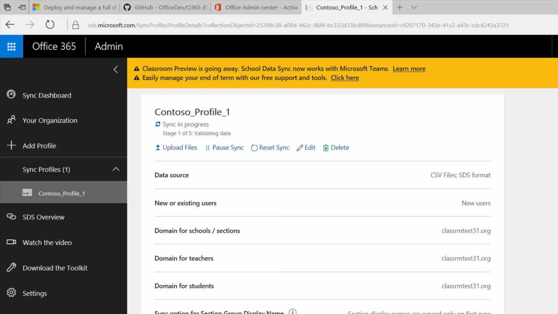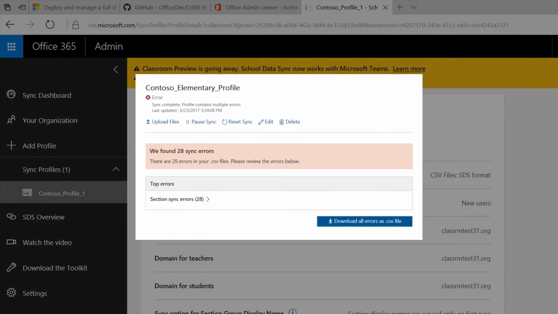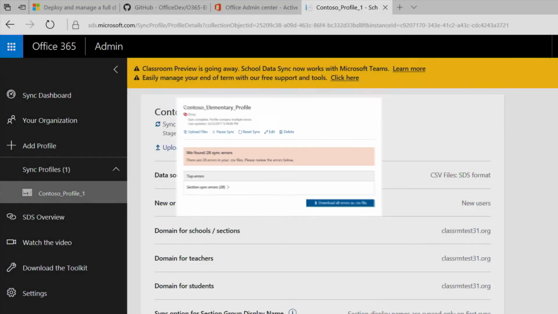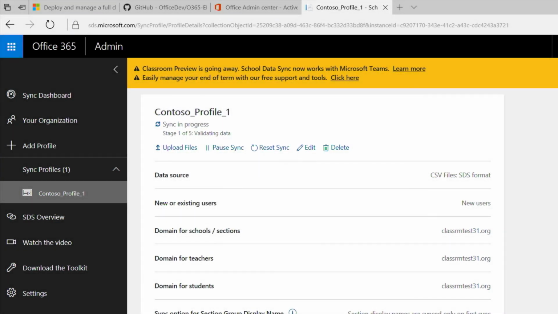If you don't see a sync in progress status on the sync profile and you get an error message instead, this indicates that SDS encountered data issues during the pre-sync validation check and has not started syncing your data. This gives you an opportunity to fix the errors identified before continuing. Once you've fixed any errors, or if you prefer to continue with the errors and begin syncing your data anyway, resume sync and start the sync process. And that's it. Your sync profile is now created.